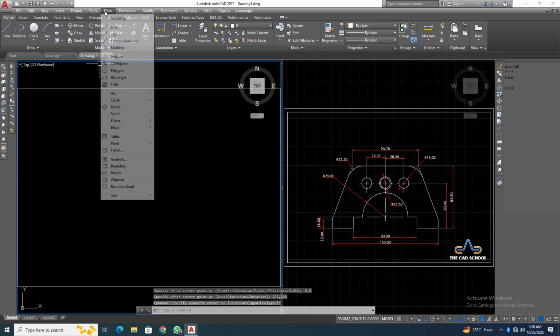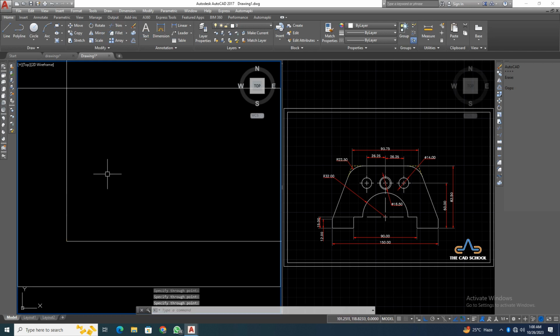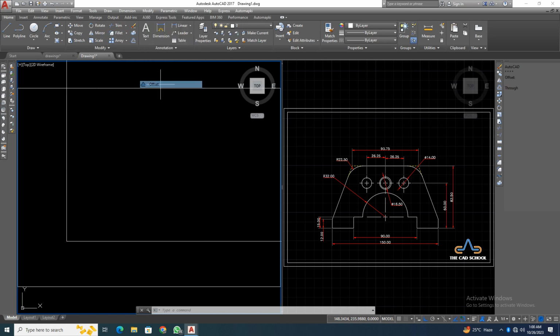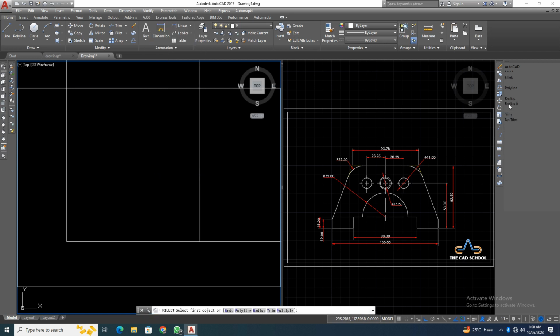Then go to draw, select ray, select a point, draw a horizontal and vertical reference line. Then go to modify, select offset, 150 is the distance. Then to create a sharp corner, select fillet, radius 0.